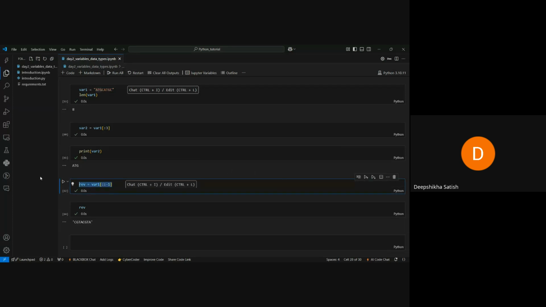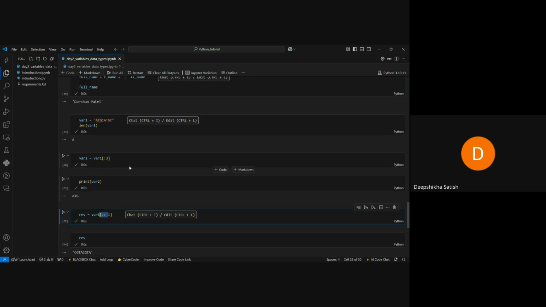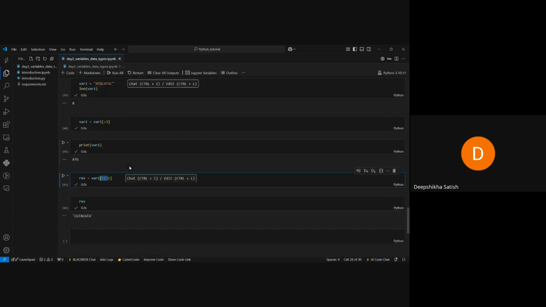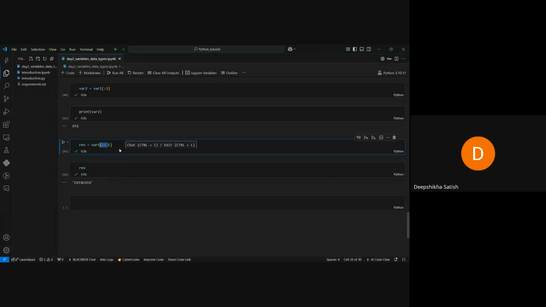In other programming languages, if you wanted to reverse whatever string you have, you need to write a minimum of 3 to 4 lines of code. But that you can do within 1 line in Python. That is the beauty of Python. Lots of things you can do within 1 line.